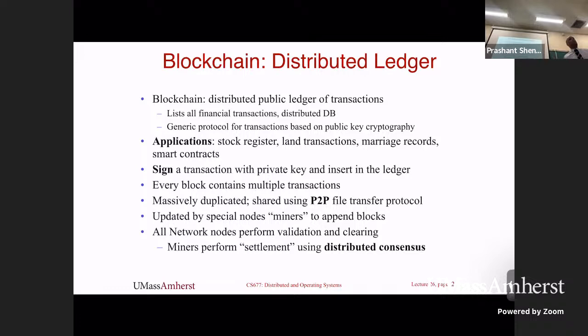You can use it to record transactions of any sort. There are examples of using blockchains for recording energy transactions, for recording contracts between parties, and for looking at supply chains that involve multiple parties, so no one party holds all of the data. There are lots of different applications for it. Essentially, think of it at the end of the day as a distributed database that anyone can access. As I said, stock registers, land transactions, marriage records, smart contracts: a lot of these applications have thought of using blockchains.